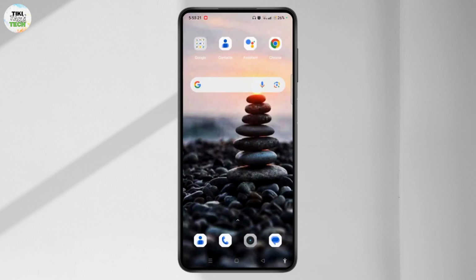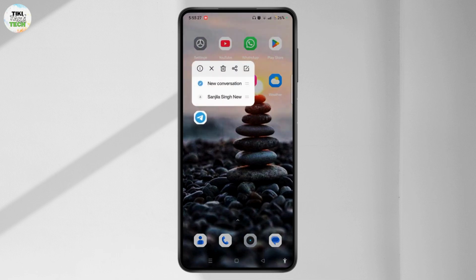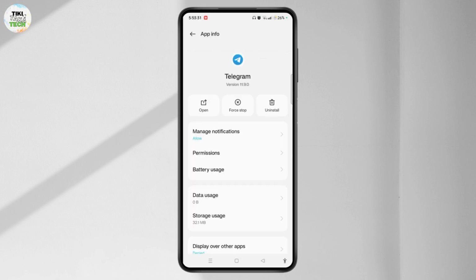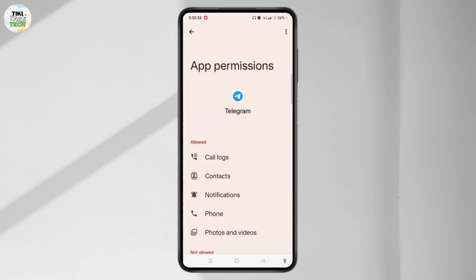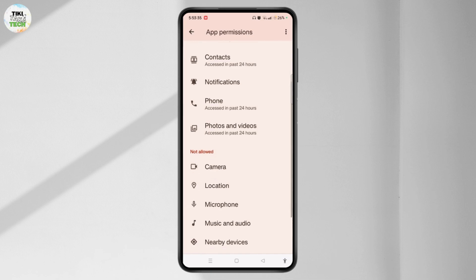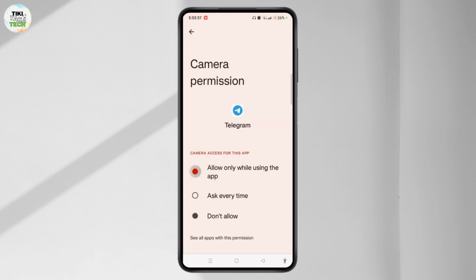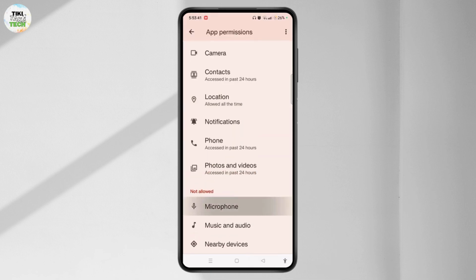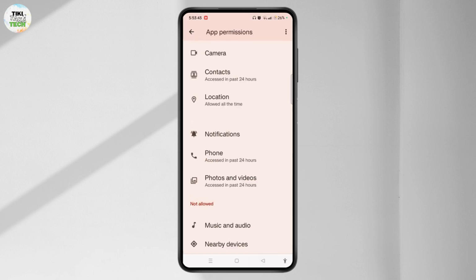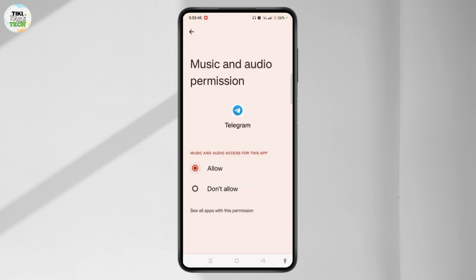Next step is to grant storage permissions to Telegram. Simply long press on app icon and tap on the i button to access app info page of Telegram. Tap on permissions option and make sure you allow storage permissions. You need to make sure to allow other permissions as well on Telegram. This will directly impact your photos and videos not saving to your gallery or not showing.